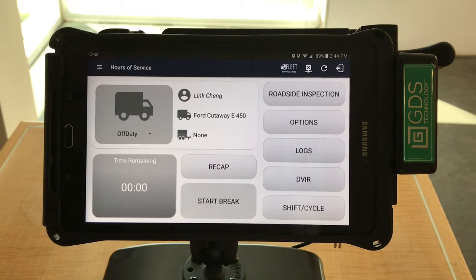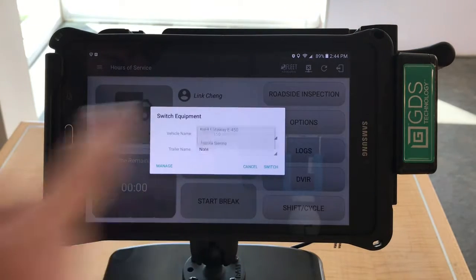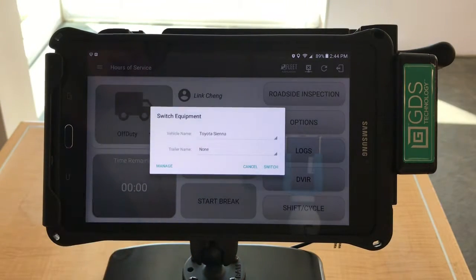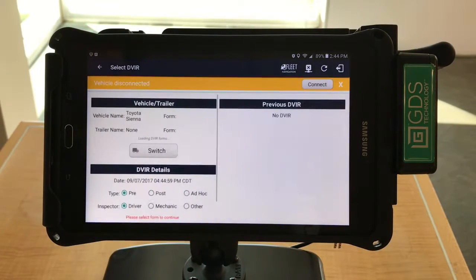You can switch your vehicle a few ways. First, press the truck icon on the name placard of the home page. By doing that, a dialog box will prompt. You can choose your vehicle and trailer, and then press Switch to switch your vehicles. It'll ask you if you'd like to conduct a DVIR. Select Yes.